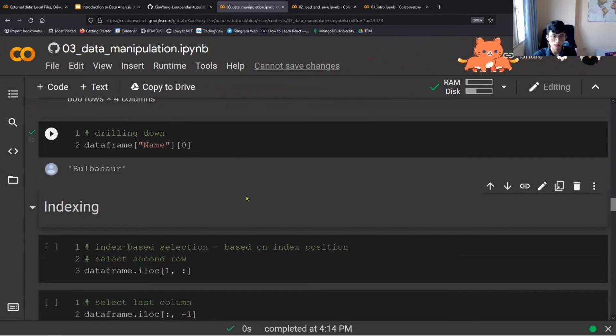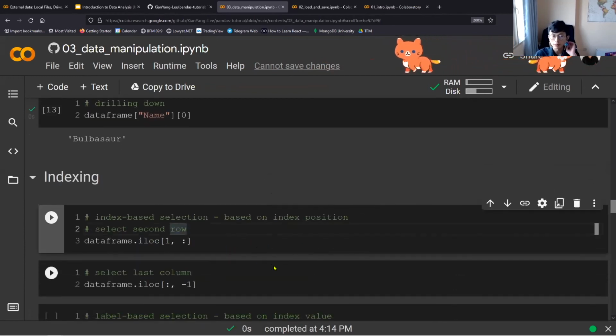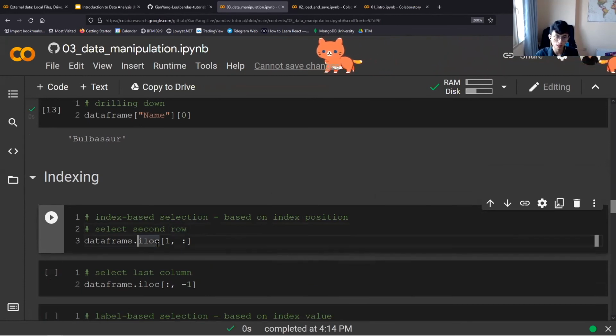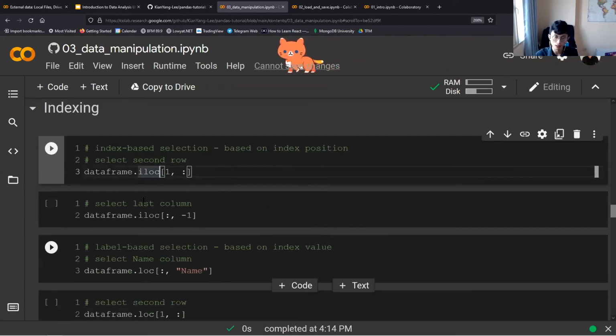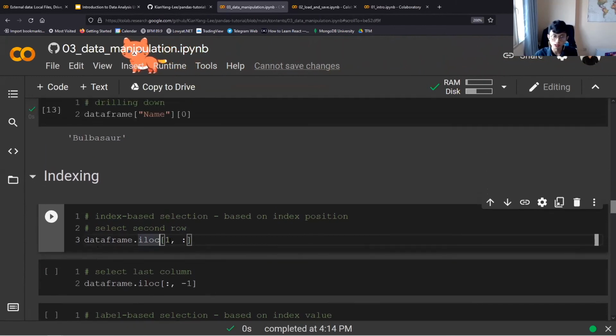Okay, so this is a column indexer. But I would say in Pandas, people usually use these methods, iloc and loc. They stand for index-based selection and label-based selection. So how do you actually use this? For iloc, you can only use integers. It only takes in index or integer values.